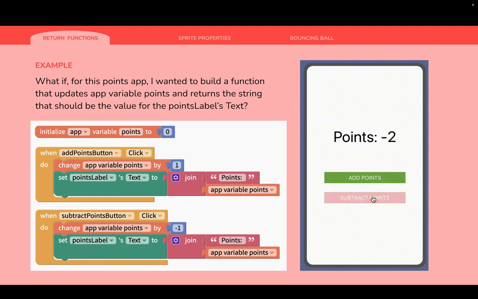Inside of these 2 event handlers, I have similar code. In the add points button click event handler, I do 2 things. I change app variable points by +1 to increment it by 1. And then once that variable is changed, I then set the points label's text, which is the big label up here, to join together the string points and then the value of app variable points, so that it reads points and then whatever number I've accumulated.